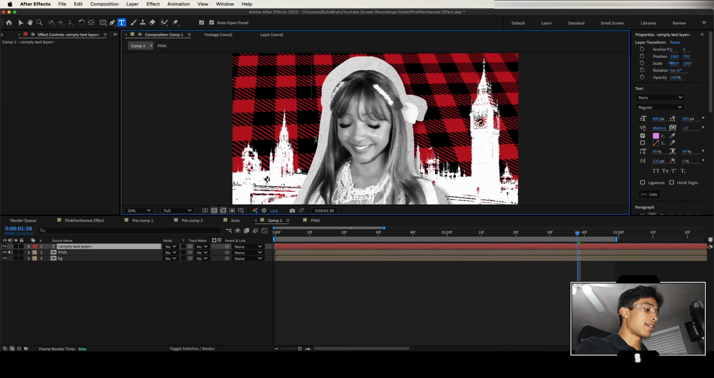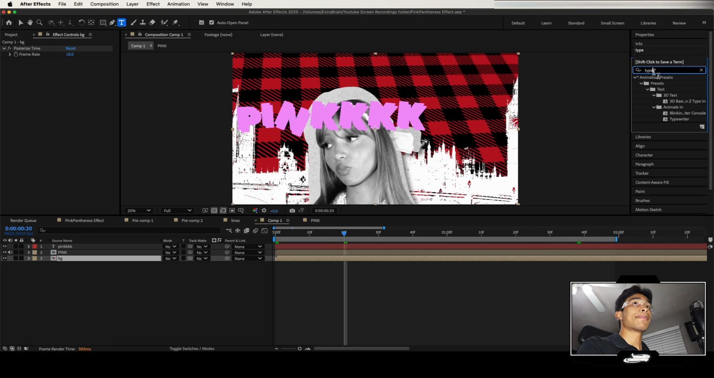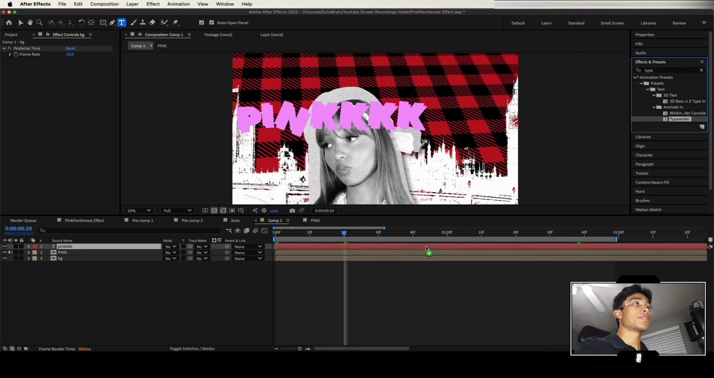So I'm going to create a text layer and I'm going to just type pink just like that. And then I'm going to go to my effects and presets. I'm going to search for the typewriter tool effect. And I'll apply that effect to our text layer.